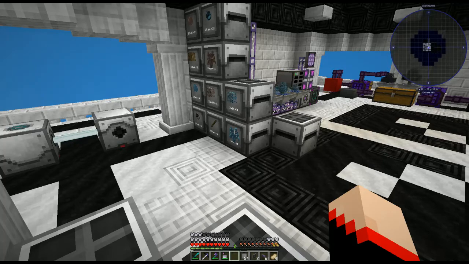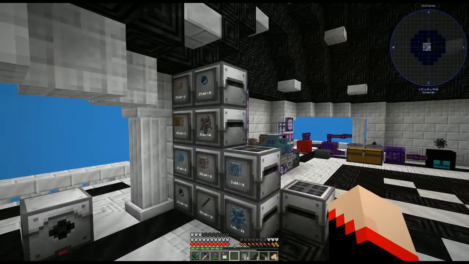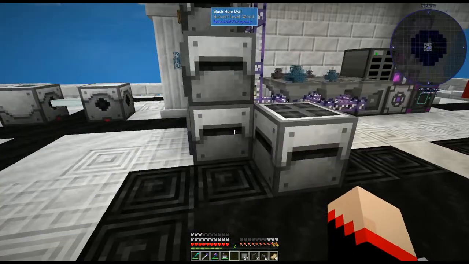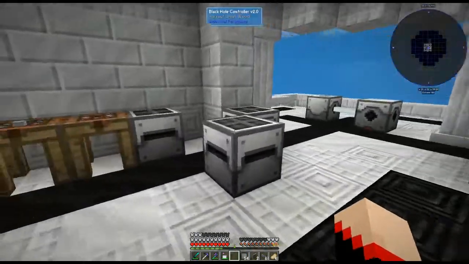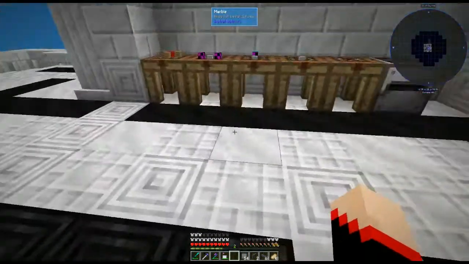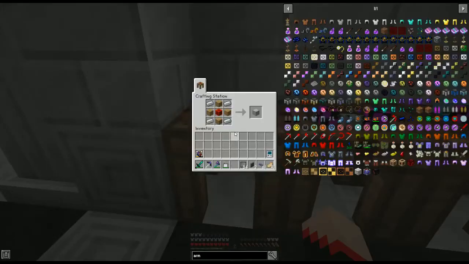Today we're going to be talking about another Sky Factory 4 tutorial, and this one is on the black hole units. So we're going to talk about the units, the controller, ways to use them, and even the black hole tank, which is for fluids. So let's get started. First of all, let's go over the recipes.